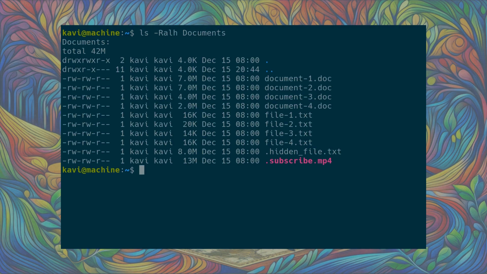We use ls with the -R, -a, -l, and -h flags to list all files, showing sizes in a format we can easily read. Here, we're looking inside Documents to keep it simple, but you can run this command on your whole home directory. Notice in this example, subscribe.mp4 is the largest hidden file.